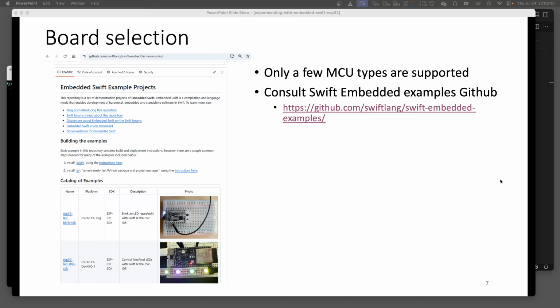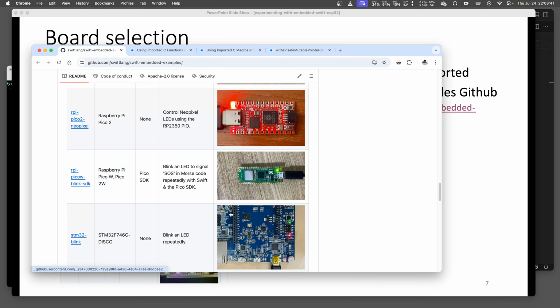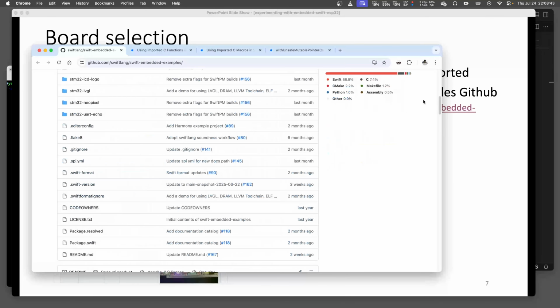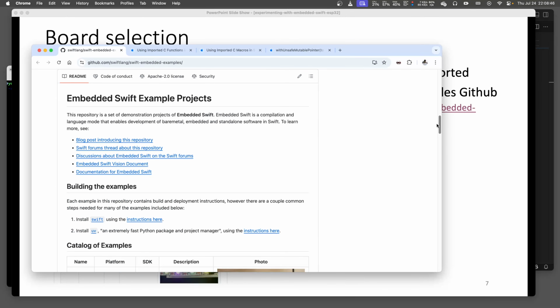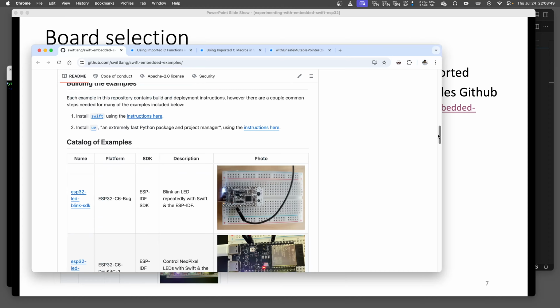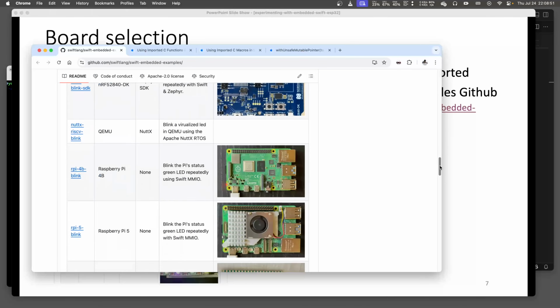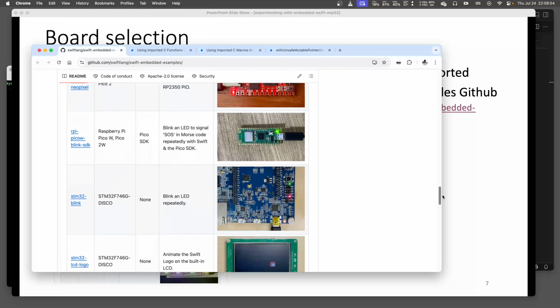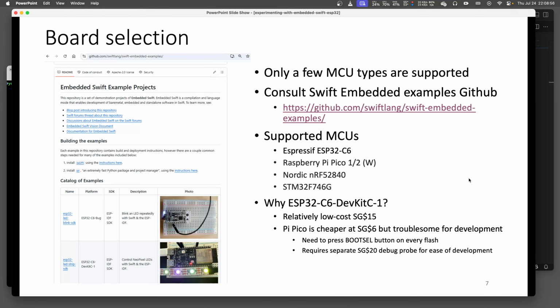The first thing when it comes to embedded is to select the board, the type of microcontroller. There are only a few microcontrollers supported by embedded Swift. To find which MCUs are supported, you go to the repo, look at the examples, and see which are in the list. It's actually not a lot. The supported list is the Espressif ESP32-C6, Pi Pico 1 and 2, Nordic nRF52, and STM32, specifically these models only.